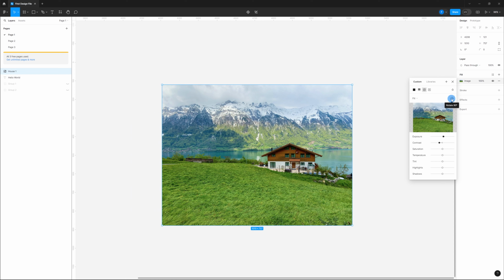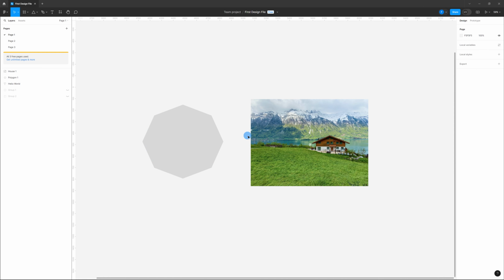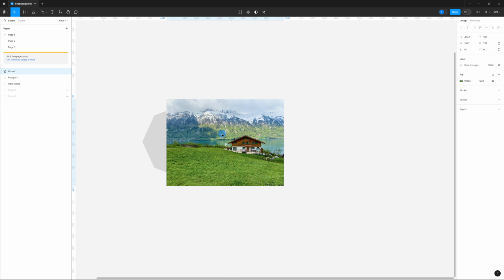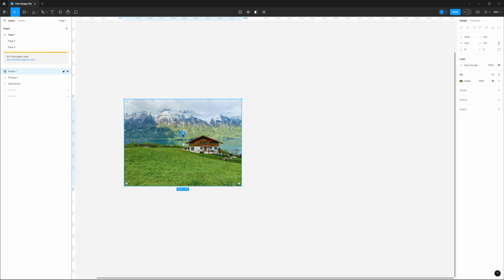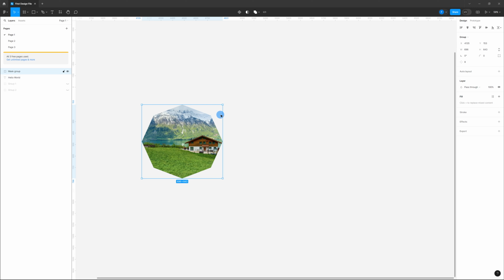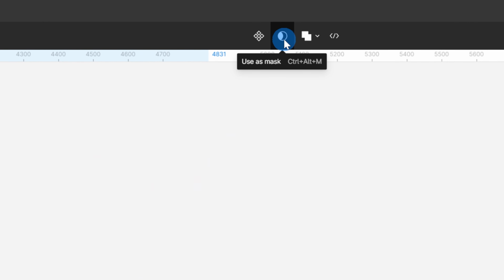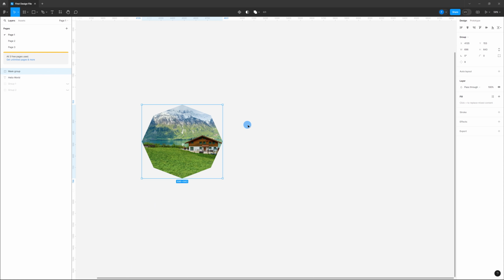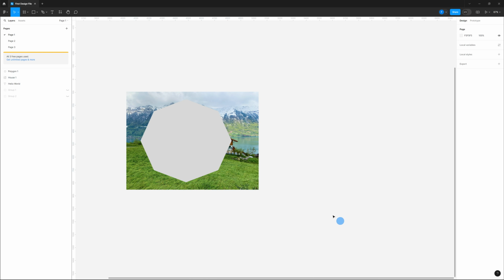You can also use shapes to mask your images. This is a very cool feature actually, and it's very easy to do. First, draw the shape you want to use as mask. Then place the image you want to mask on top of it, like this. Next, drag the cursor to select both the shape and the image. And now right-click and choose Use as Mask from the menu. Or you can also click the mask icon in the top toolbar right here. And you have to pay attention because if the image is behind the shape, it won't work. This is what would happen.